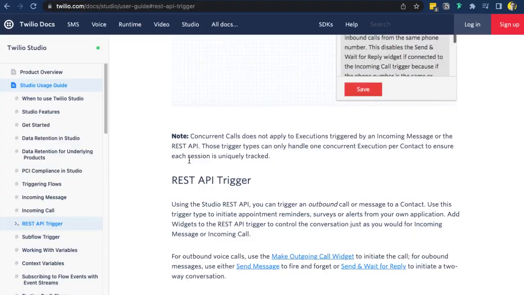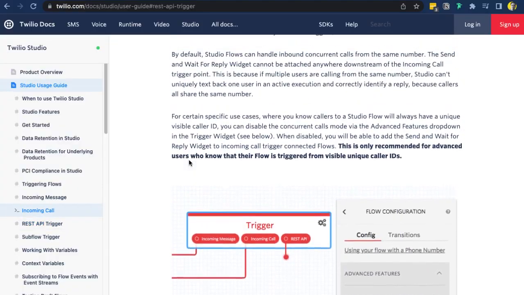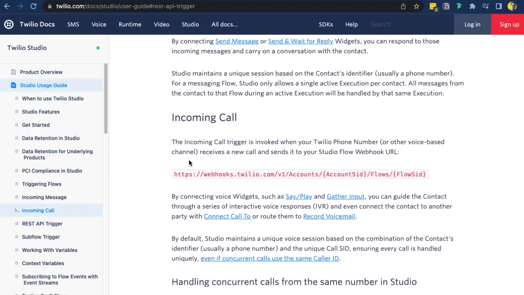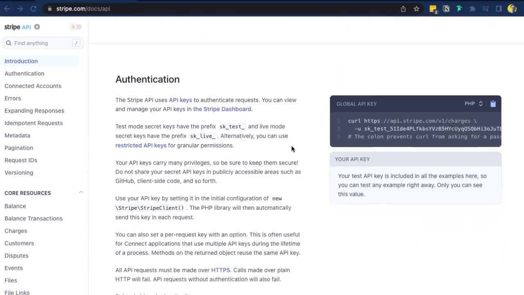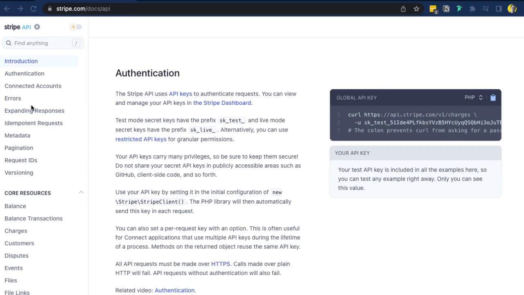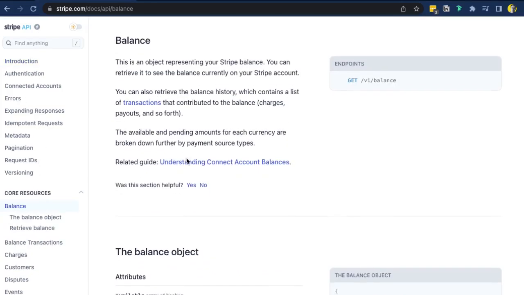Now, this is just barely scratching the surface. If you go to Twilio's website, look at their documentation for their API, and you do the same for Stripe's API and see how they can co-integrate, you'll find large amounts of ideas of what you can come up with. I'm looking forward to it.